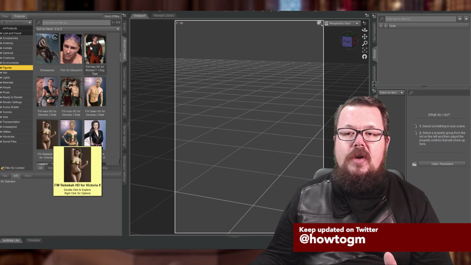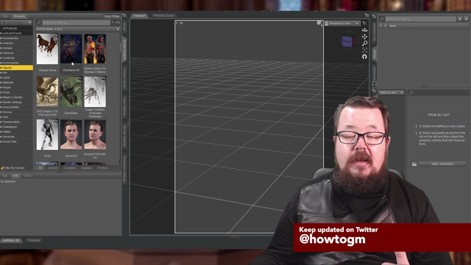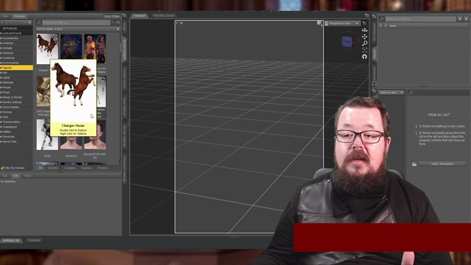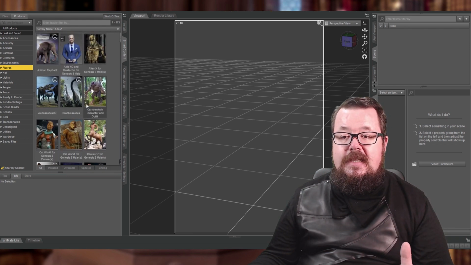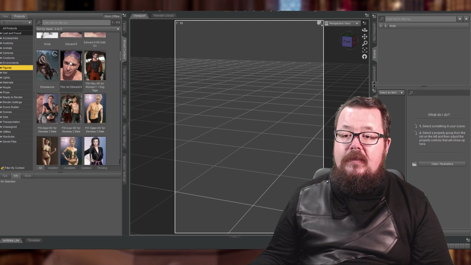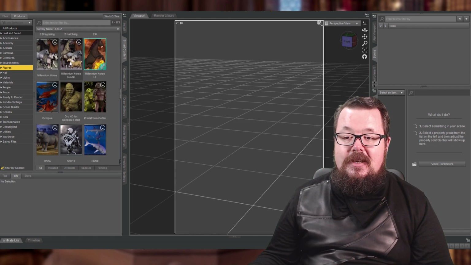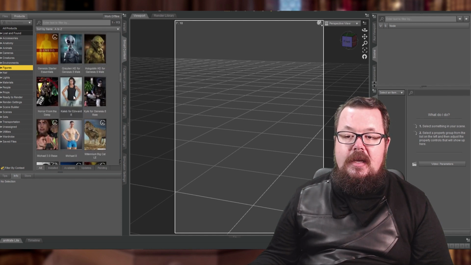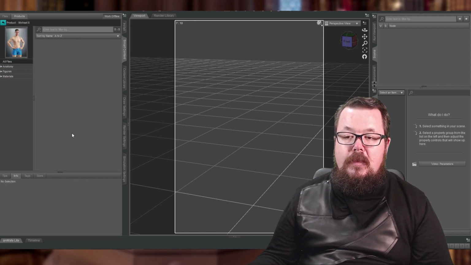So we've just got a whole range of different figures that we've downloaded or that I own. I've got horses. These are some of the models, by the way, these horses that I have from 2007. Dragons, you've got demons, you've got dinosaurs. You really do have a very wide range of characters that you can draw from and use. So I think let's make ourselves a warrior. So I'm going to choose Michael here.